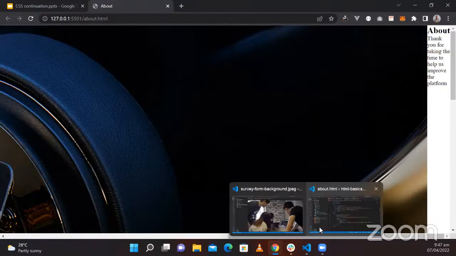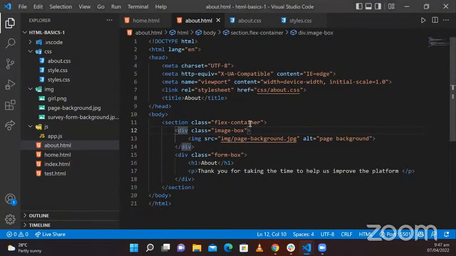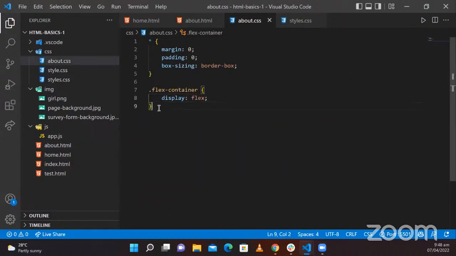All right, so I have done this. Let's go on. So I have my parent as a Flex container, but then I am having some issues here. My image box is not defined. I don't have a size for it. My form box too, I don't have a size for it. So everything is just so loose.